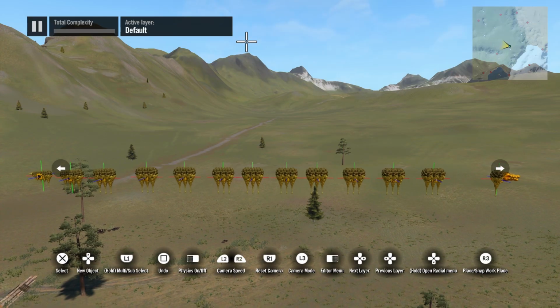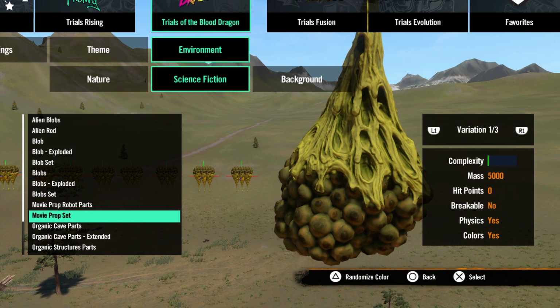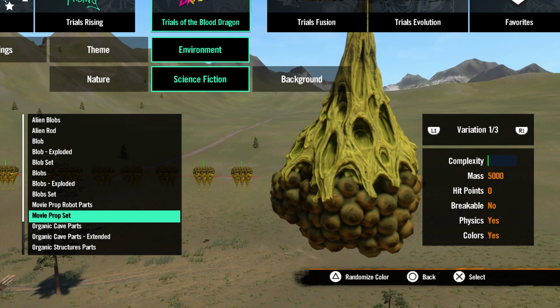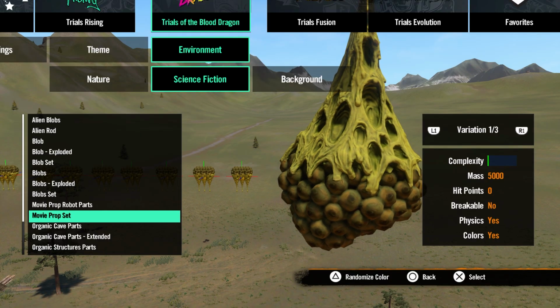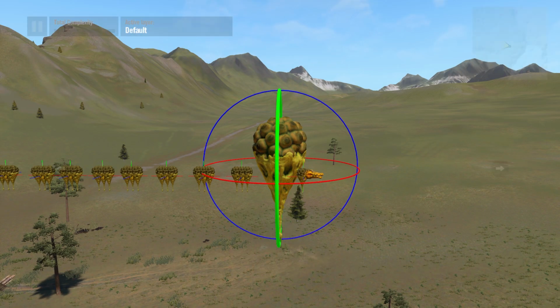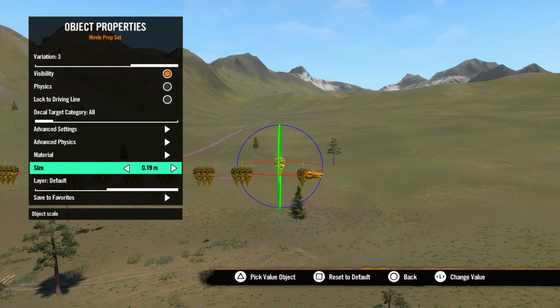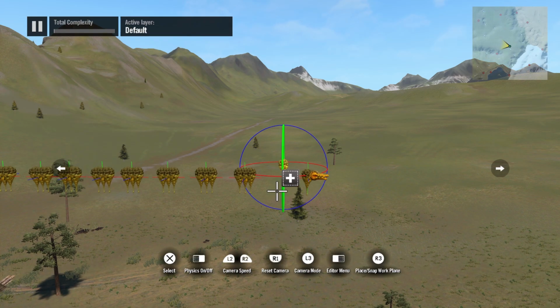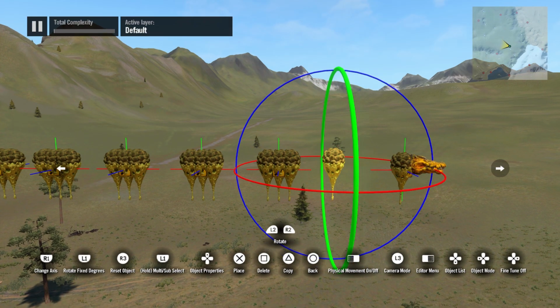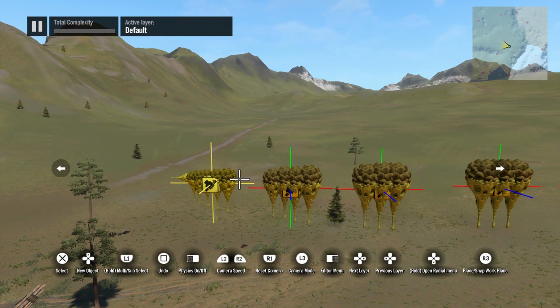Okay, so now I use this piece here, which is from Blood Dragon, the science fiction section, the movie prop set, and I used variation 3, and then I scaled it down to 0.18. Then I glued 3 of them together for the body parts. For the tail, I just scaled it down.